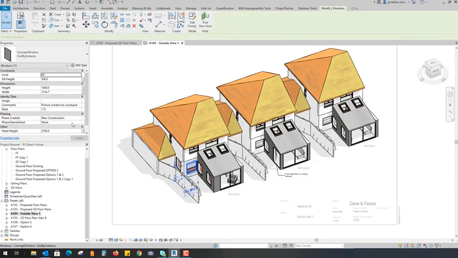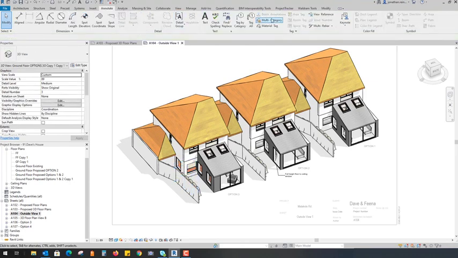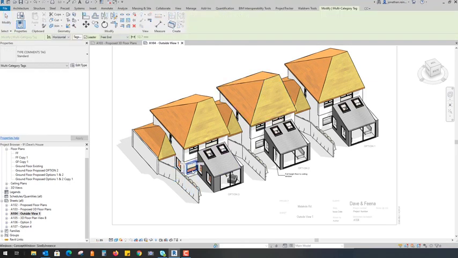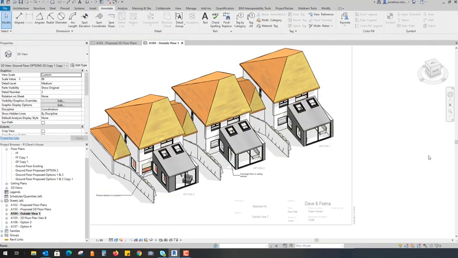So I could select that window. So it already has a comment in there. So I can go to my annotate tab, go to multi-category, hover over that particular window, and it says picture window to courtyard. So that's explaining that quite simply.